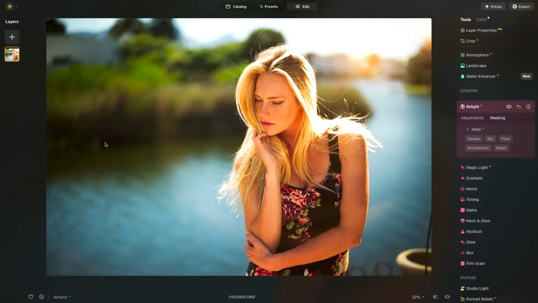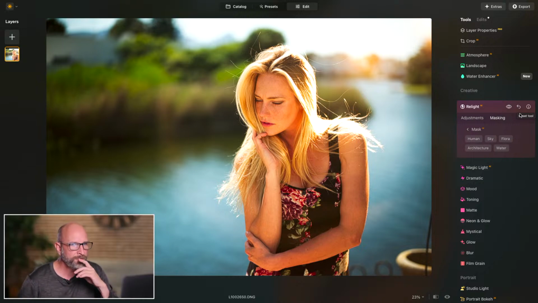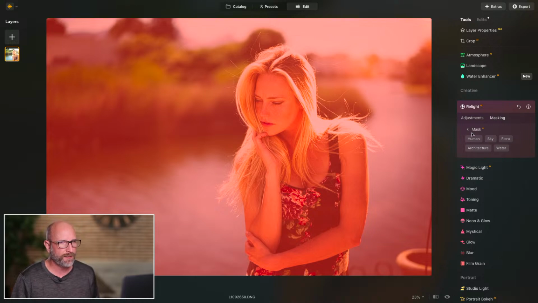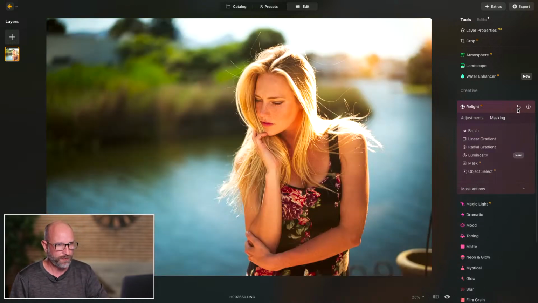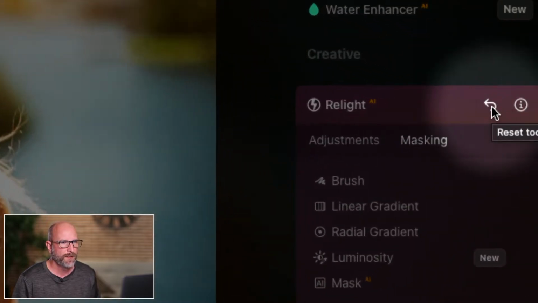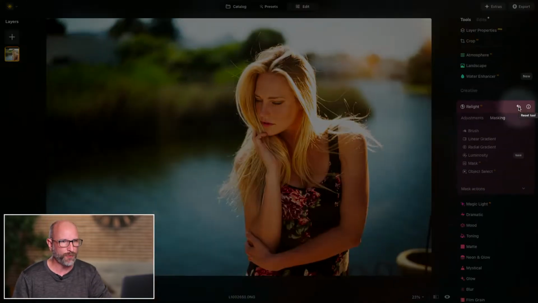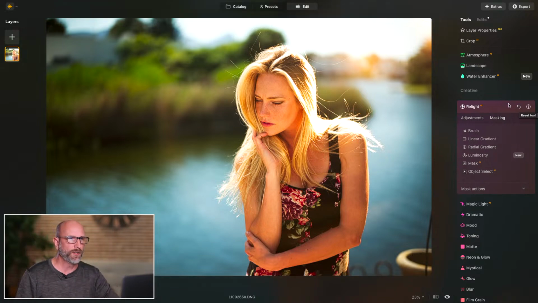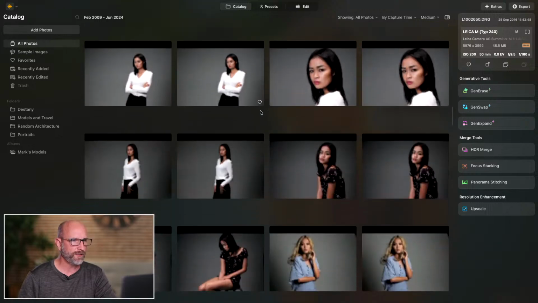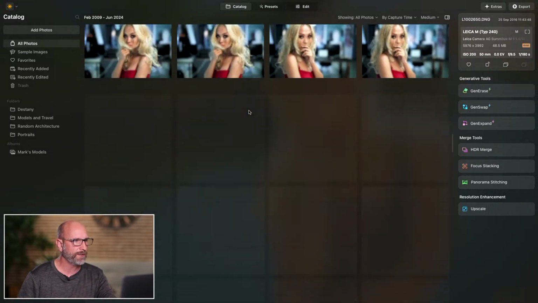So we've got this image here, and what I'm going to do is, whoops, sorry about that. Hit the wrong button. So what I'm going to do here is undo that relight. So this little undo button right here, I don't know if you can see that. Yeah, you can click on that on any of the tools and it will undo what you've done.